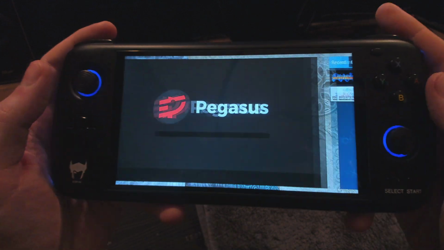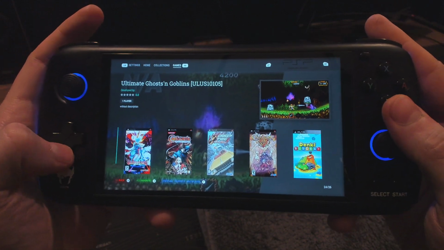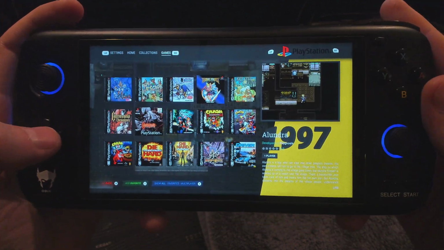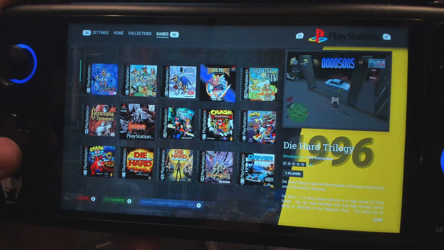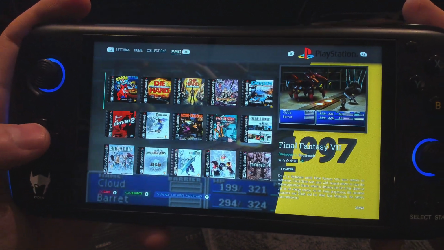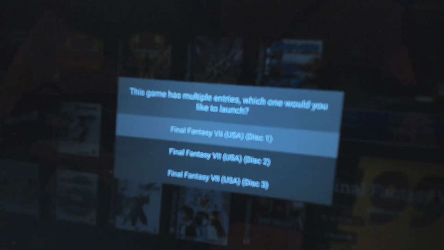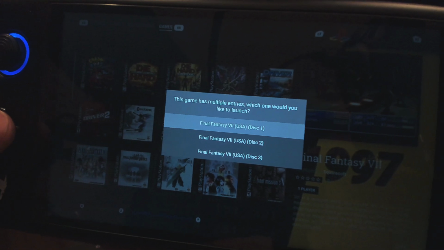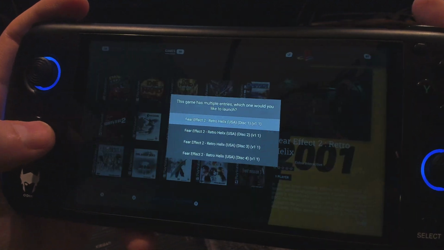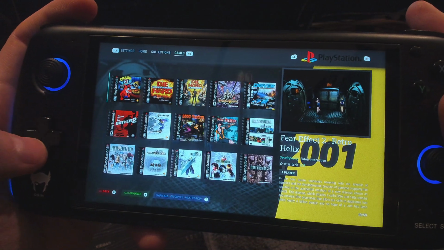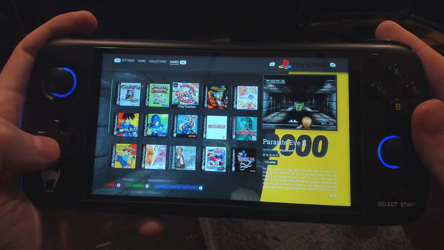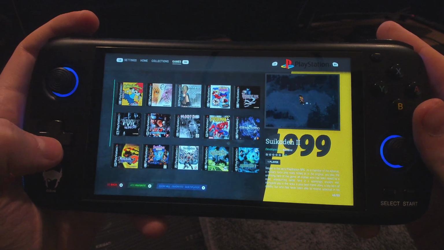exit to menu, exit, takes us back to Pegasus, and then PlayStation. So I want to show here that there were loads of games that have several discs. So Final Fantasy VII, and then it says this game has multiple entries, choose which one. Fear Effect, multiple entries. I had to type most of this in manually into the metadata files. Ooh. Oh god, that just reminded me I've got to post things in the video description.